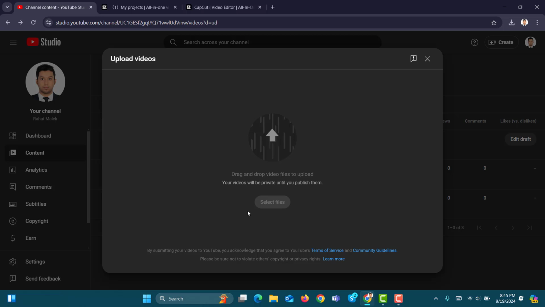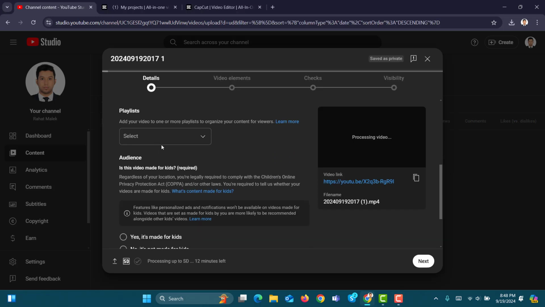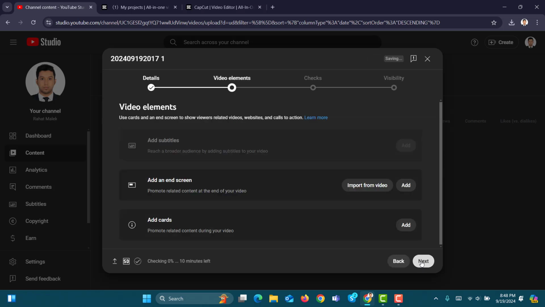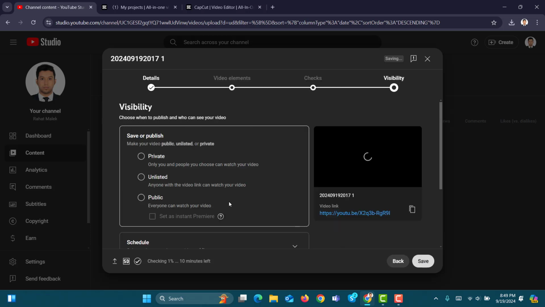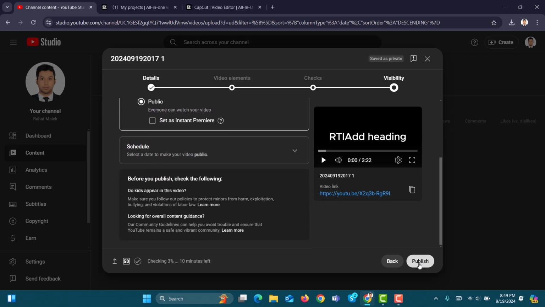Step 18. Here you can give a title, description, and scroll down and specify whether it's for kids. Select that option and click on the Next button. Step 19. Click Next through the prompts until you reach the visibility settings. Step 20. In the visibility option, choose whether you want to publish it public, unlisted, or private. Choose as per your preference and click on the Publish button.